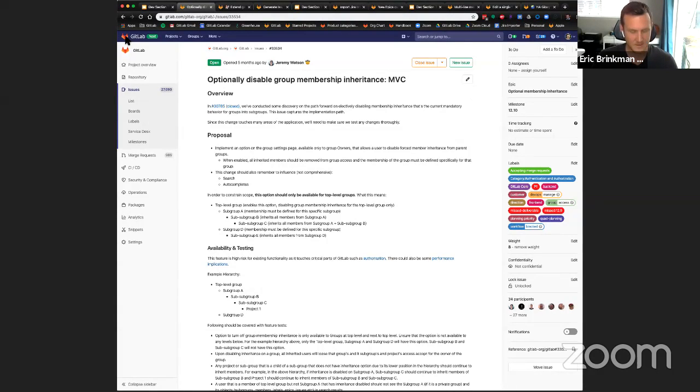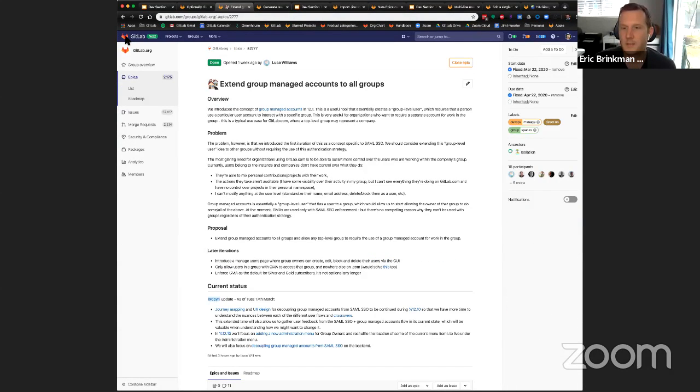Sorry about that. The second group membership item is extending group managed accounts to all groups. In 12.1, we introduced the concept of a group managed account, which works great if you're using SAML SSO. It allows you to basically say, you have to be using this user in this group, and you can't do anything else outside of the group. That's great if you want a whole bunch of control and isolation. But we see no reason to limit this if you're just using SAML SSO. So we want to extend the group managed account construct to all groups and have it as an option.